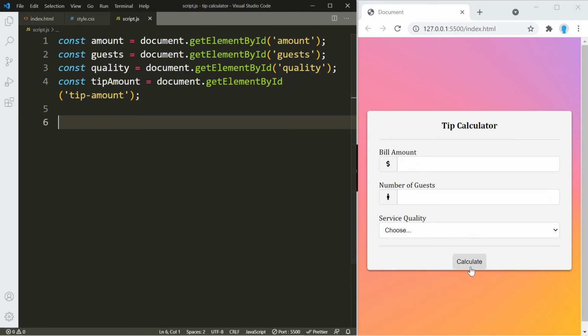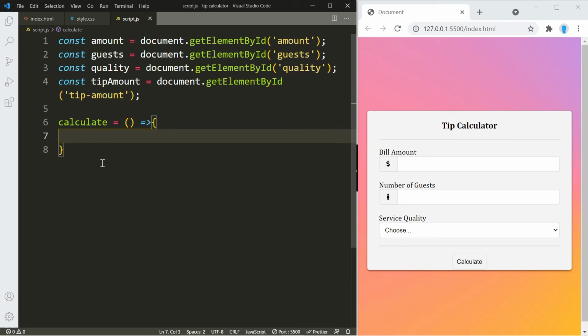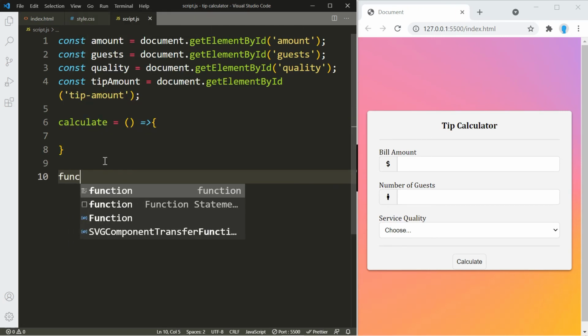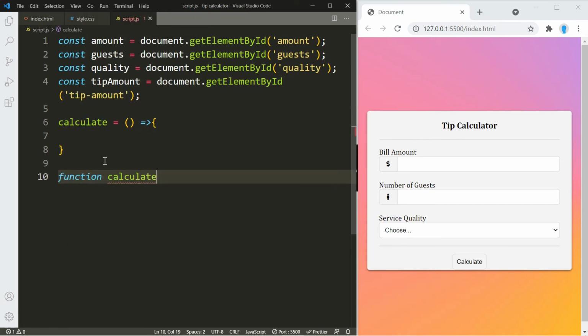All right, now let's create the function that calculates how much you owe. Let's use an arrow operator to create this function. And for those that never used these kinds of functions, this basically means the same thing as this. So these two are the same thing.